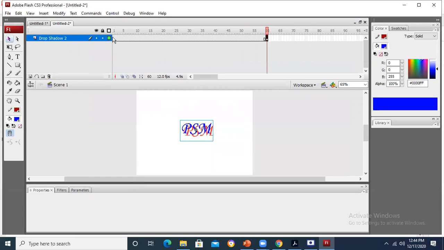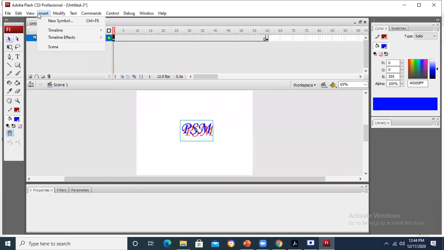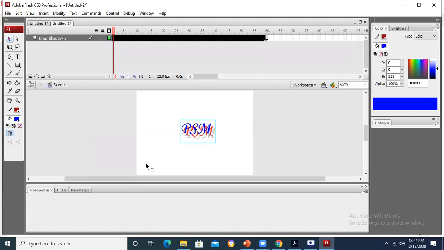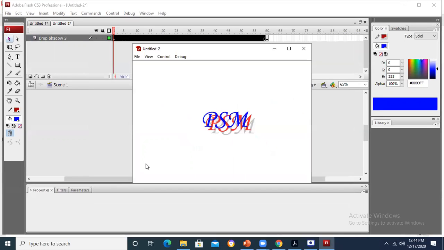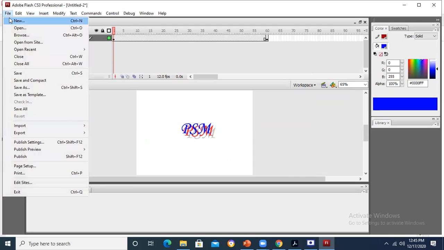Okay. So now if I go to the timeline, drop shadow. Yeah. So we have applied this. It will only drop the shadow effect over the timeline. There isn't any particular animation in it.